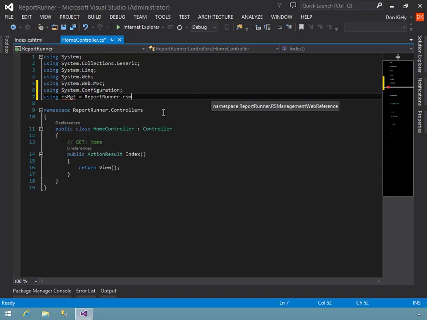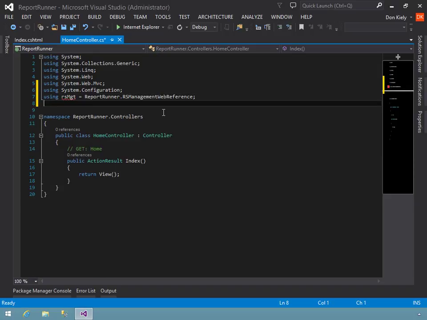reportrunner.rs management web reference. So now, instead of using reportrunner.rs management web reference, or even just rs management web reference, I can just use rs management. And I'll do the same for rs exec. Okay, so that'll save me a few keystrokes over the course of writing the application.